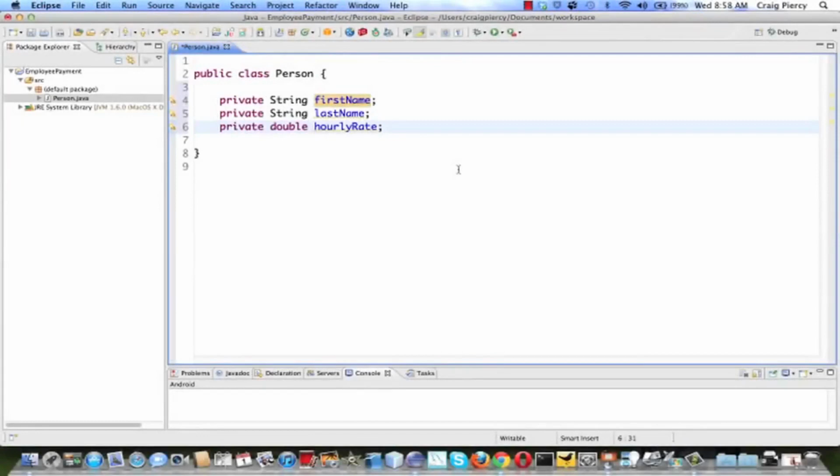Back in Eclipse, we see that we've got our class with our three fields declared. Let's look at a nice feature of Eclipse that will let us create a constructor very quickly.